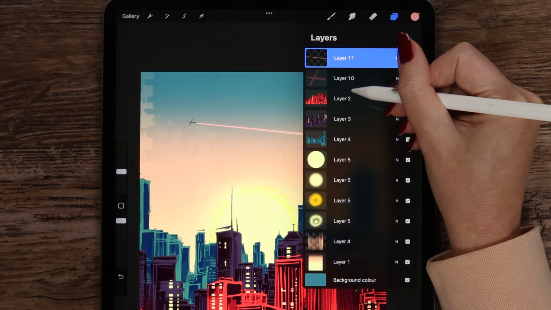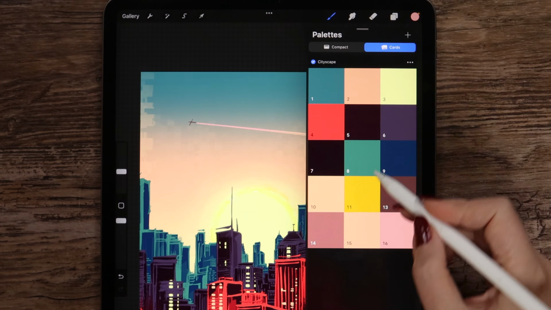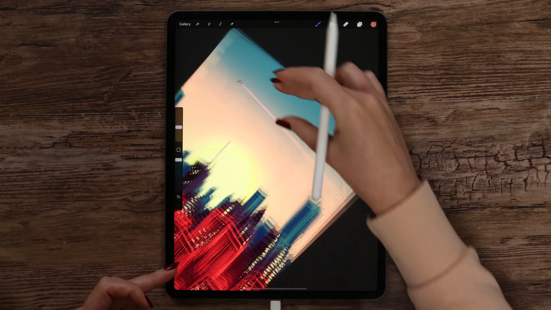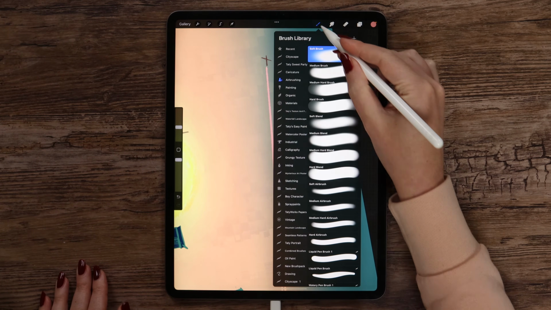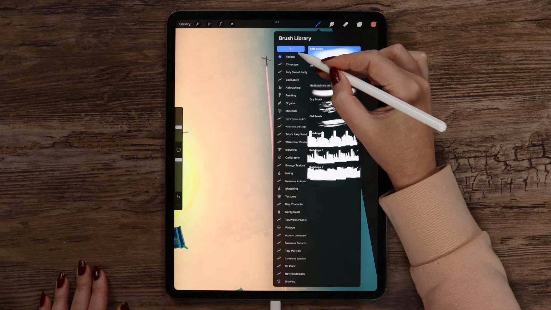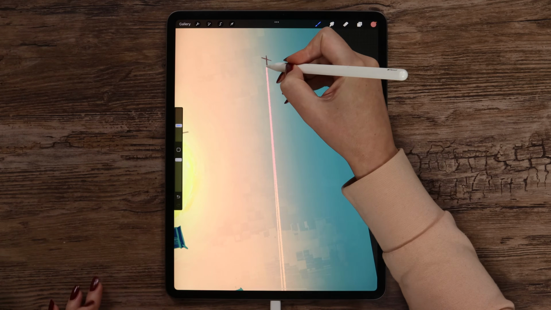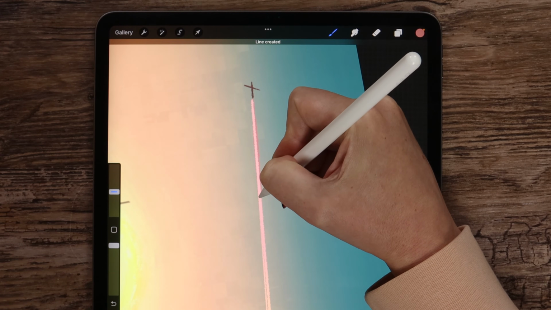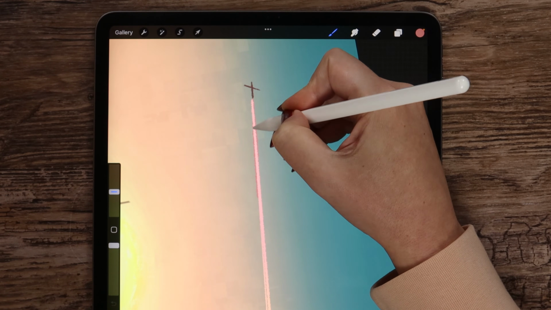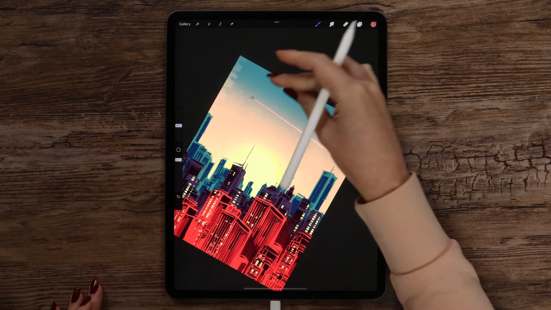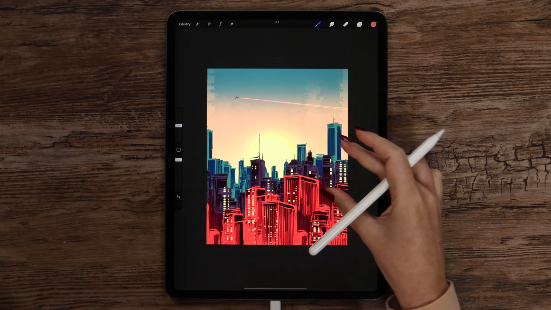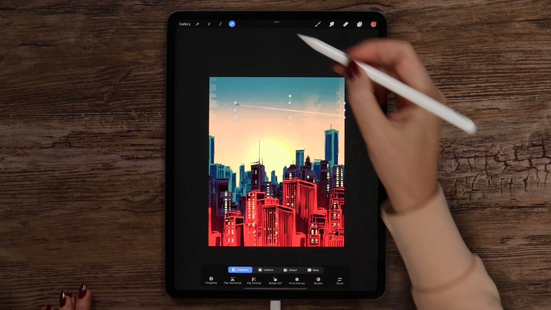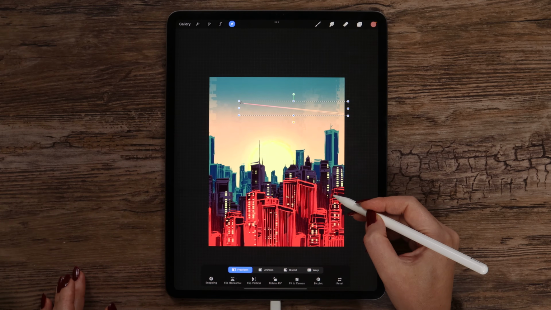Let's now create a layer under the plane. And select color number 14. I will just go back to Ink Bleed and draw a line like this. Okay. Now the plane is ready. I will select all layers for it and maybe move it a little.